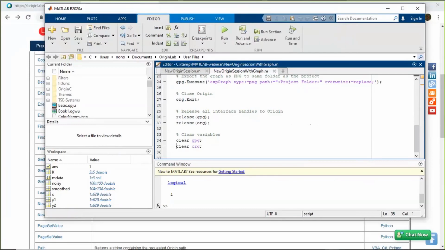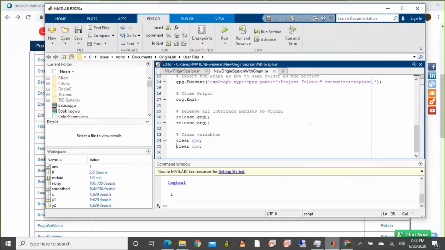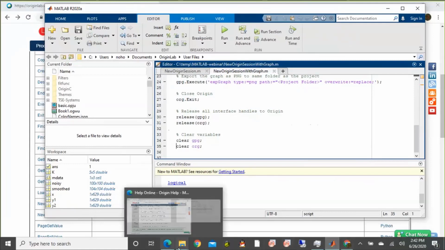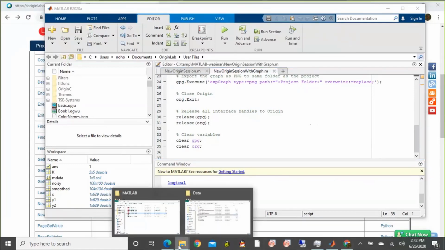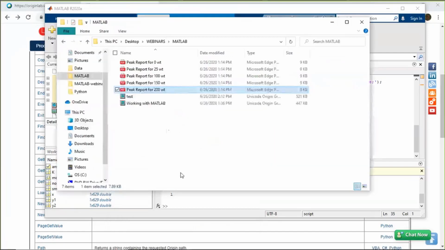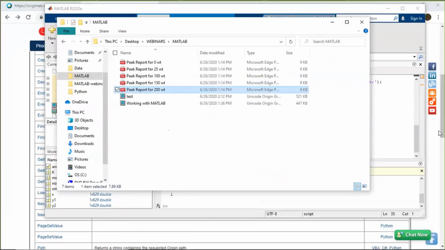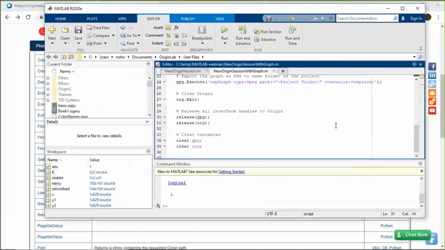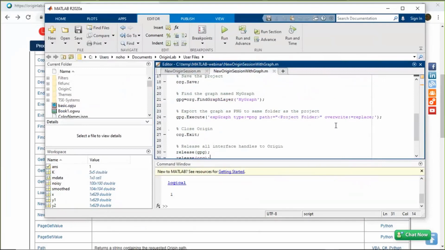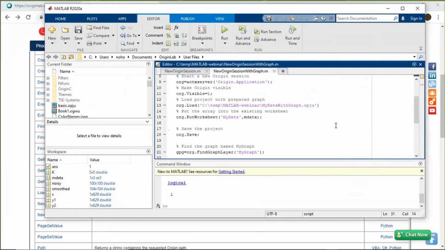Okay, so now let me go back to Origin, or go back to the folder. It went to the same place where the project is. So my project, let me see, where did I put it? So I can go look in the code. I put it in same place as the project folder. Okay.